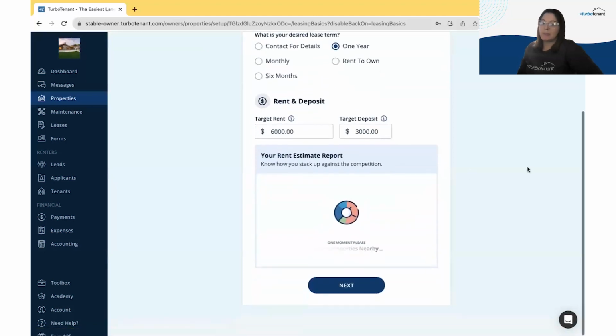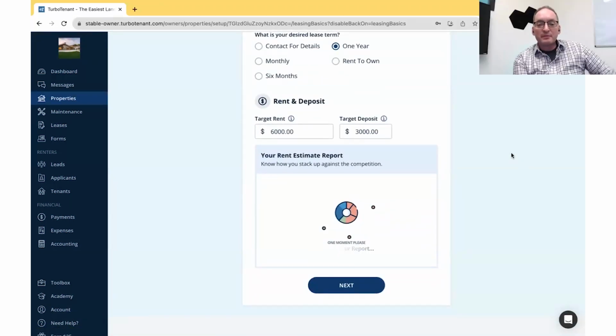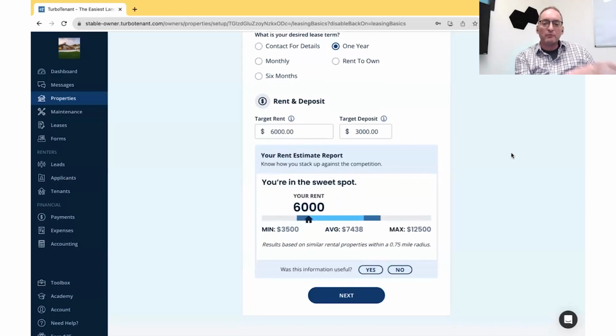Kevin, can you tell me a little bit about this rent estimate? Yes, so this rent estimate report will pull from around your property up to 3/4 of a mile away from the property. We will pull all of those other rentals that are on the market and give you a best estimate of whether or not you're low, average, or high for your rent payment for your new rental.